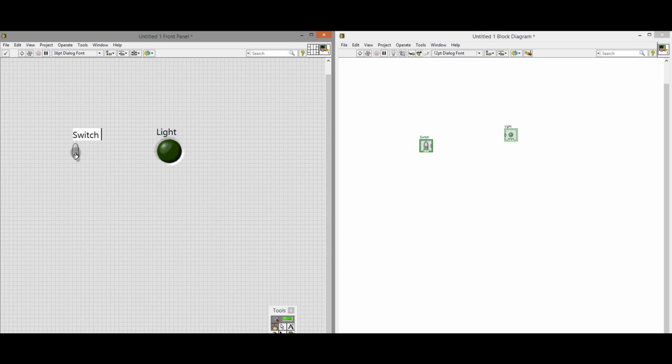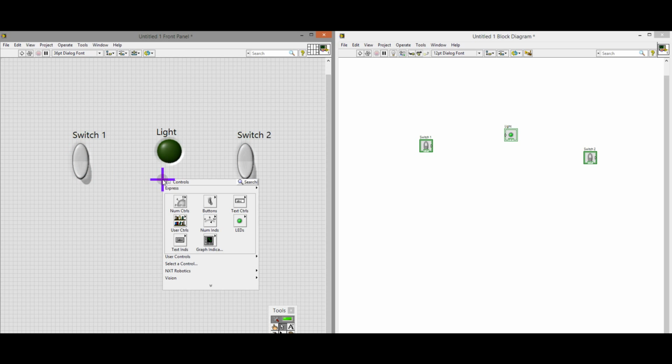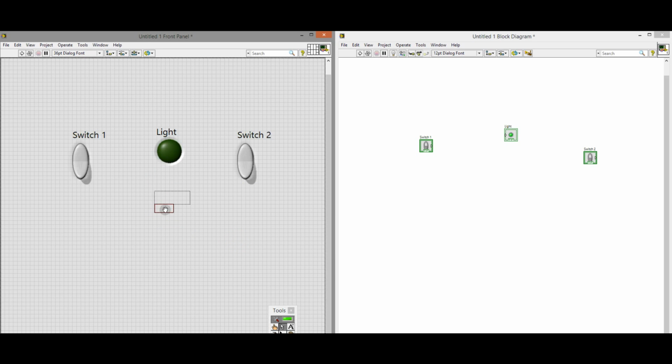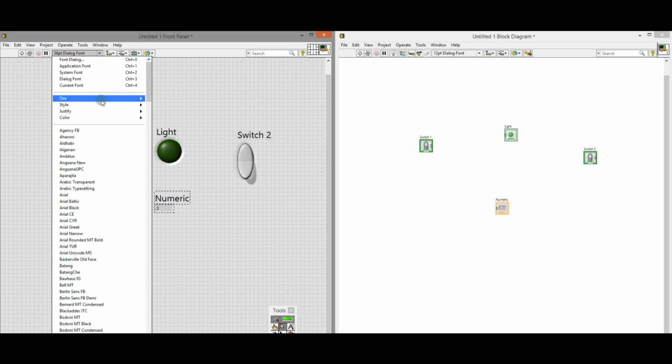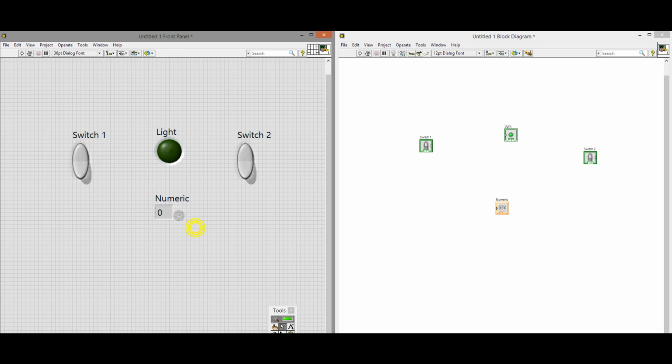We'll call this one switch 1. Just resize the switch. Press and hold the control button and drag a second switch. And now I would like to put in my numeric indicator. And I'll just increase the size of the font so you can see it more clearly. And I'll pull it out a little bit just so you can see more than one digit.